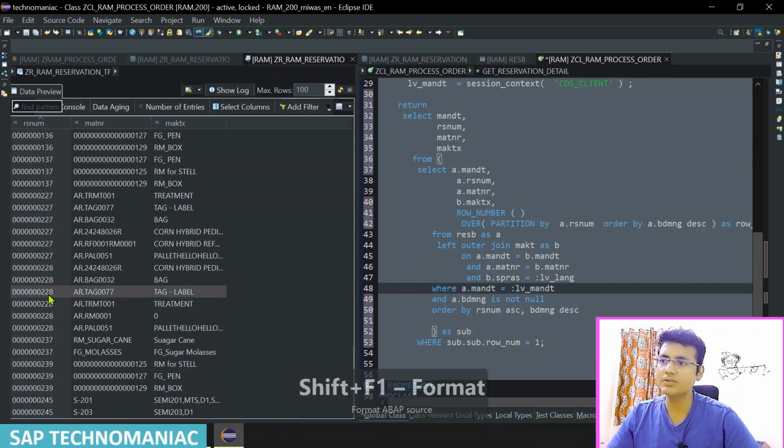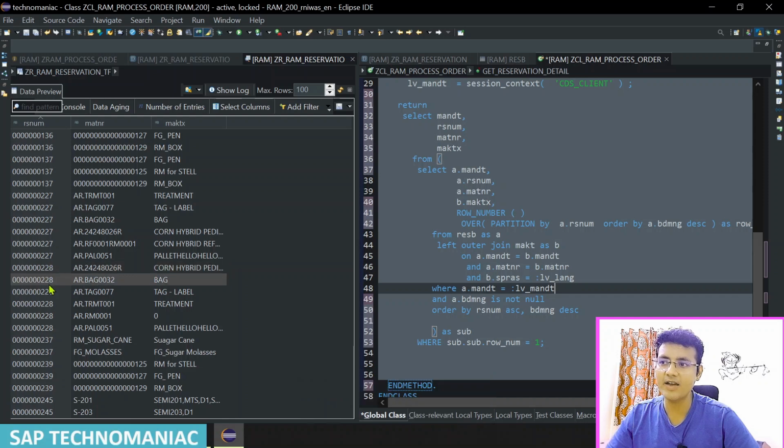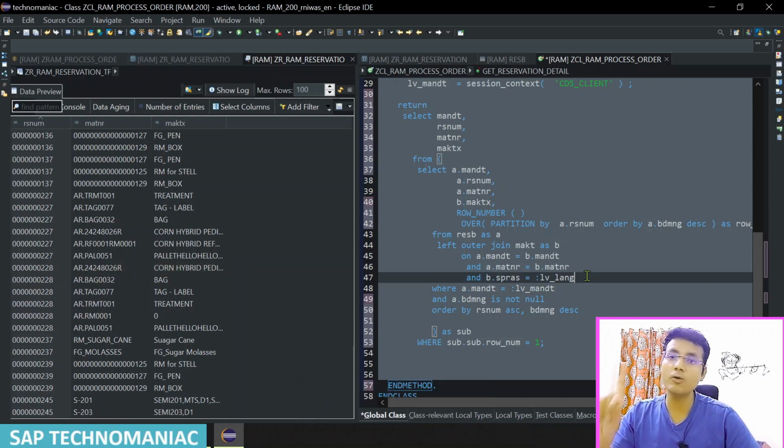So you can see the 2 to 8 here. Currently we are getting multiple entries. Now when we execute this one, we will get only one entry.